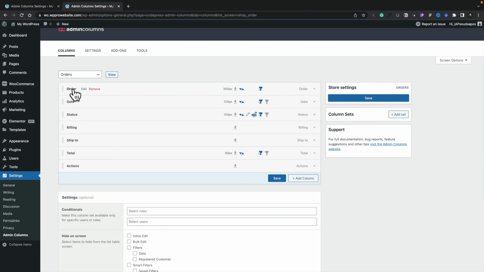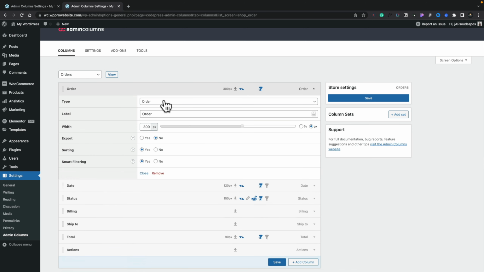So let's just say, for example, we'll open up the order. All those same options, but we can choose to export, sorting, smart filtering. So this is great if you are working with products and orders and things and you want to output those orders to a CSV file or something like that.